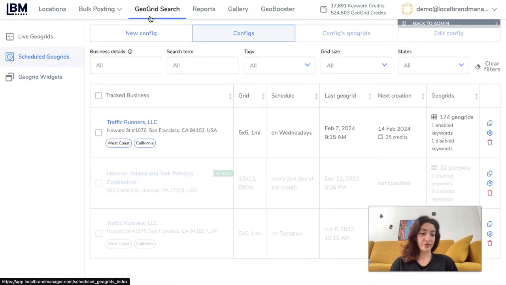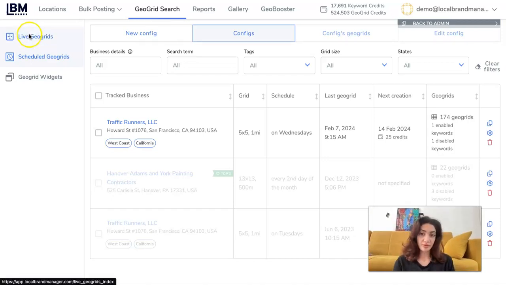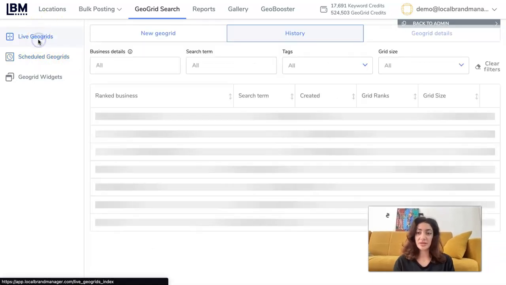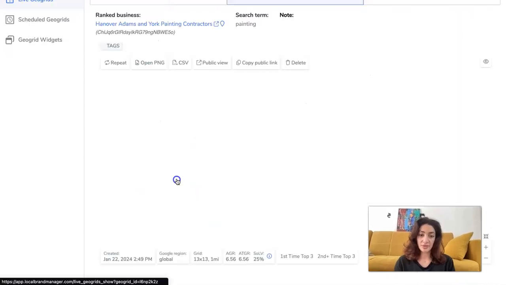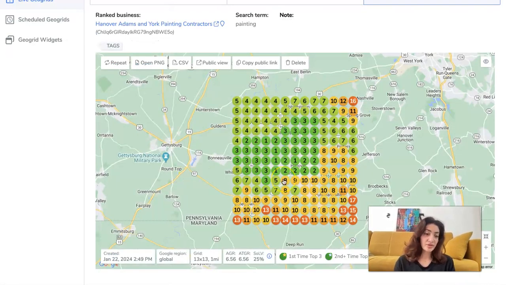Okay, so let's move to the Geogrids search. It's one of our most popular tools that a lot of people use, that allows you to see how you rank on Google Maps and how you are ranking as a business. So we have 2 types of Geogrids. First one is live Geogrid, that allows you to see how you rank. So here's going to be the example. The greener the better, the redder the worse basically.